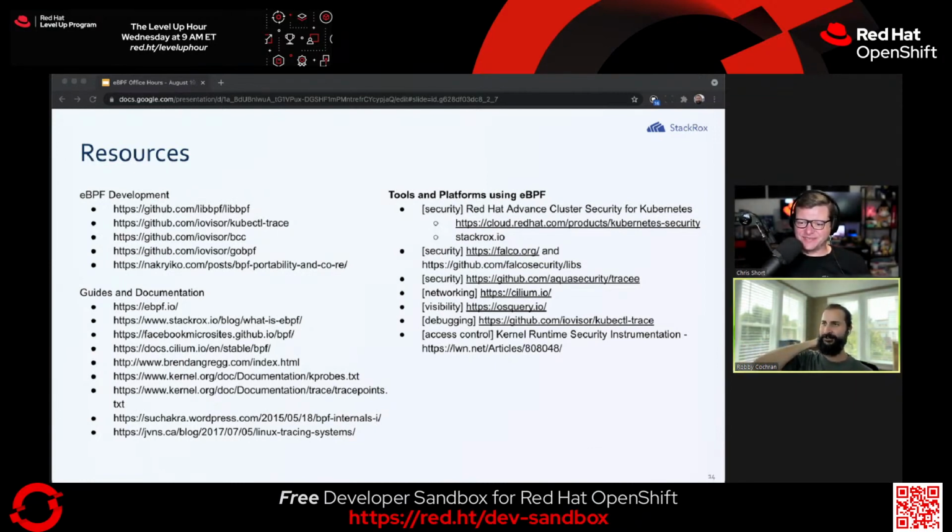I broke down some of these resources based on if you're going to want to do eBPF development. I think eBPF development is most likely going to be associated with some sort of platform, right? You're using eBPF within Cilium or that sort of thing. But for scripting and debugging, kubectl trace is a great place to start. And then there are books. Brendan Gregg is the resident expert at Netflix on eBPF. He's got a great book on performance and observability with eBPF.